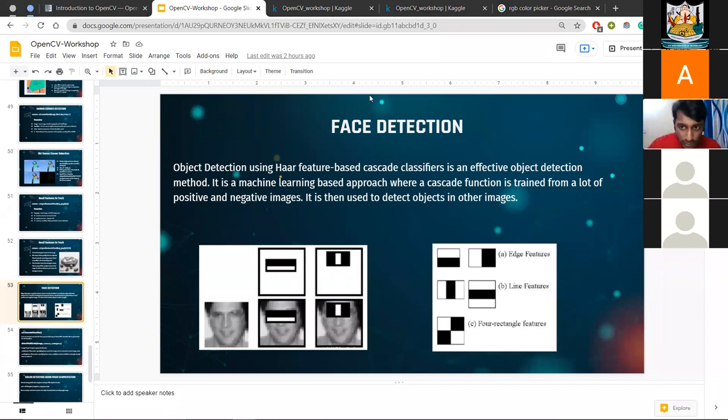Okay, so the face detection, right? Now the face detection process is a part of object detection. Object detection is a method to detect objects in an image. But right now we are detecting a specific object, the human face.